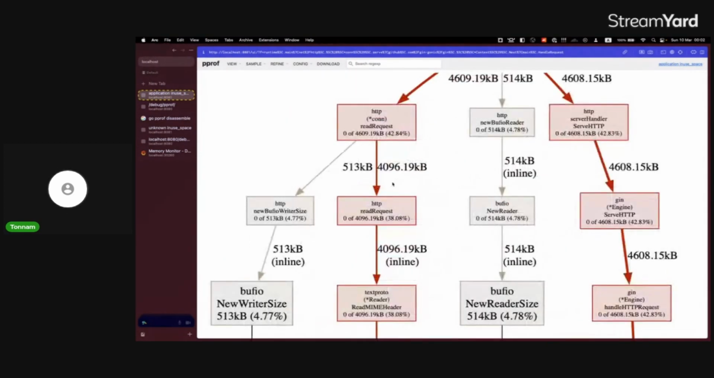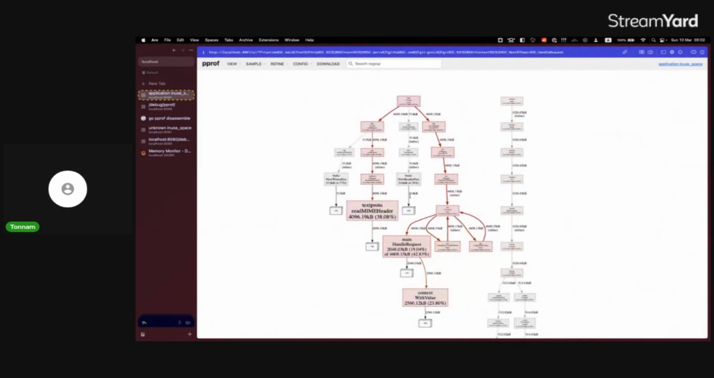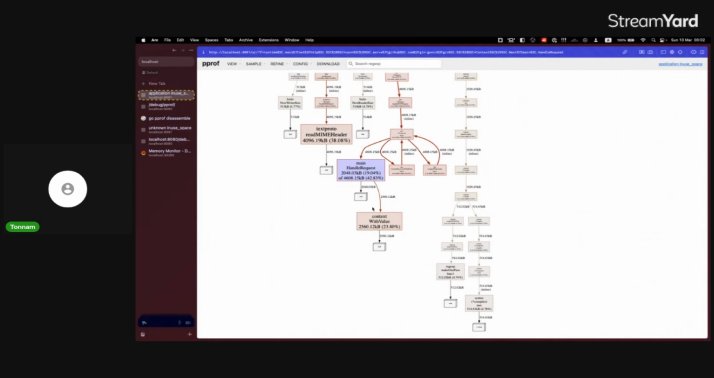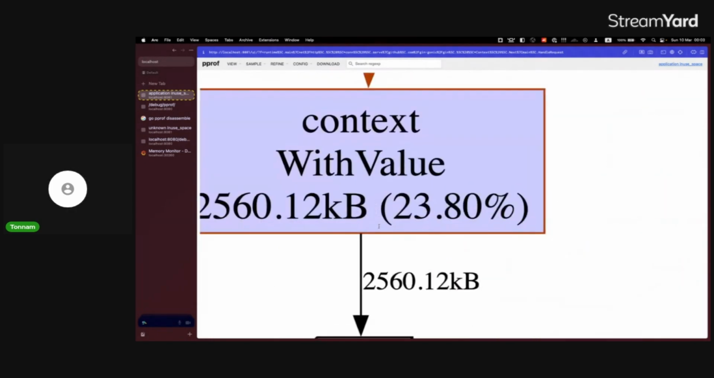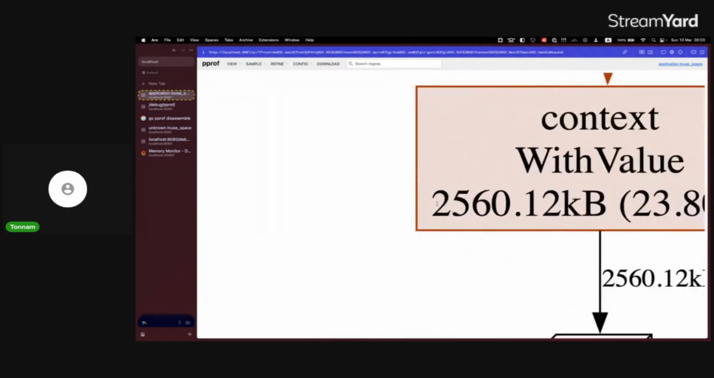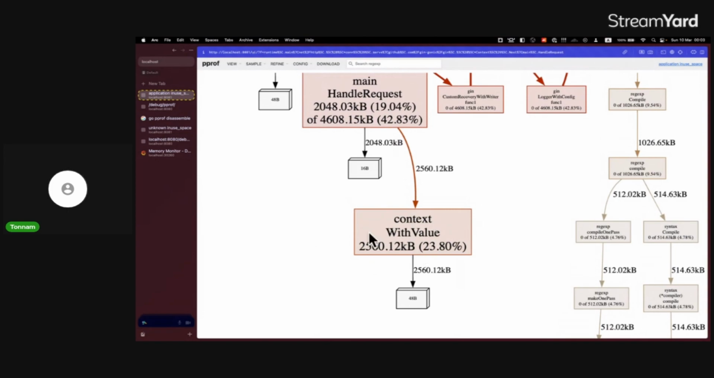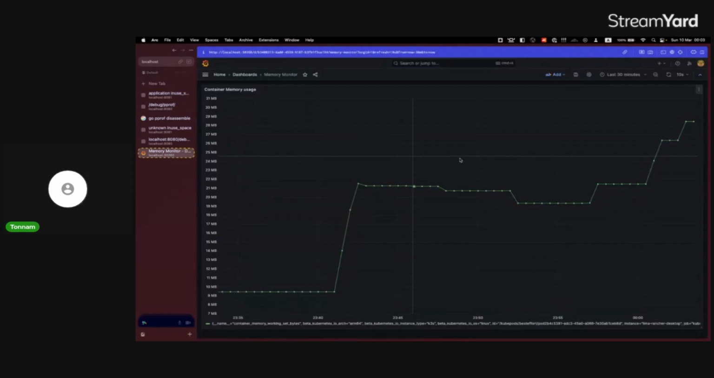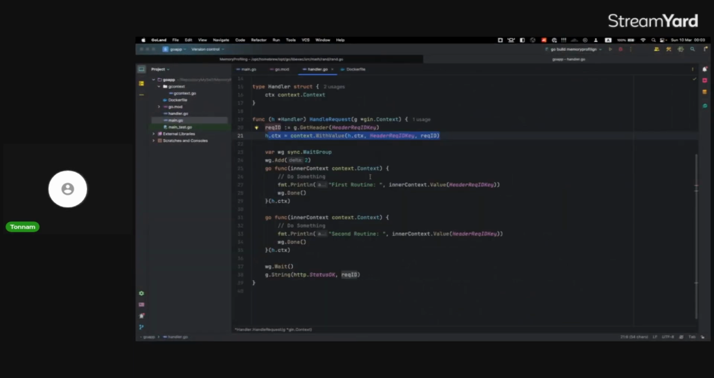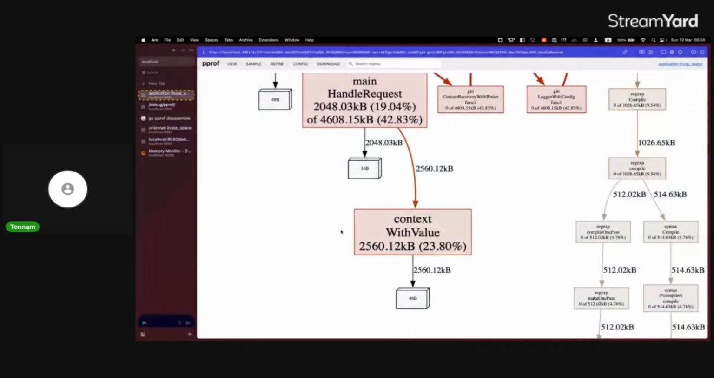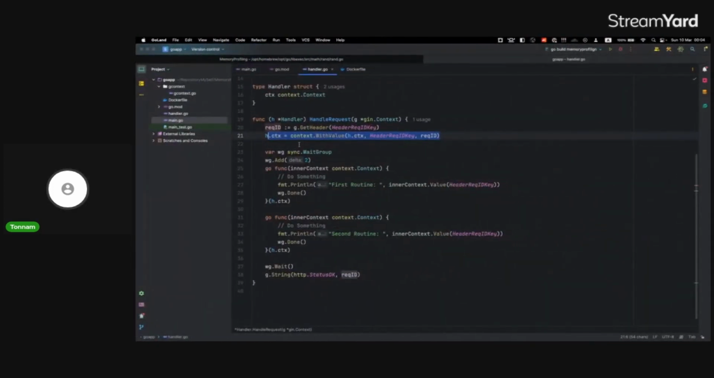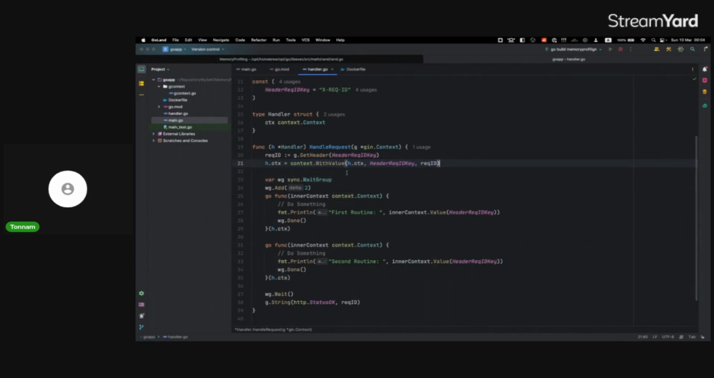As you can see, there can be other parts popping into the graph, but as I expected, the context.WithValue is getting bigger than the last time, which was 1,000 kilobytes. This time it's now 2,500 kilobytes, which means context.WithValue is actually causing the memory leak. So let's head back to the code. The next thing you're going to do, when you spot the problem, is to see which part of the code is causing this.